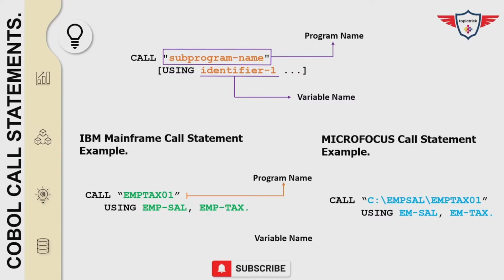Now let's go through examples of the COBOL call statement. In the first example, the COBOL program which is calling the subprogram is running on an IBM mainframe, and in this case you need to specify call followed by the program name. So in this case it is EMP tax01, and I'm passing two values to the subprogram. The first one is EMP sal and the second one is EMP tax. Similarly, if you are using the call statement on Micro Focus COBOL, then the syntax is the same, but you need to pass the actual location of the subprogram along with the variable names.